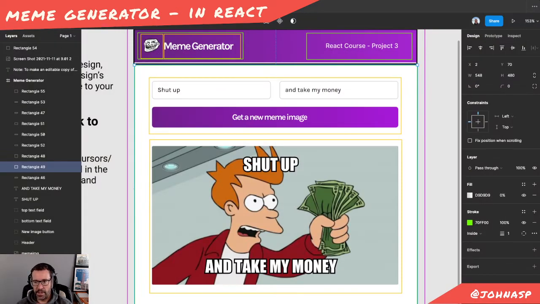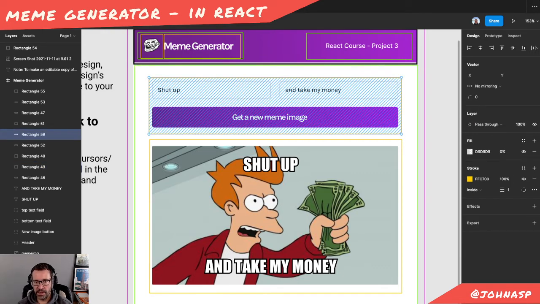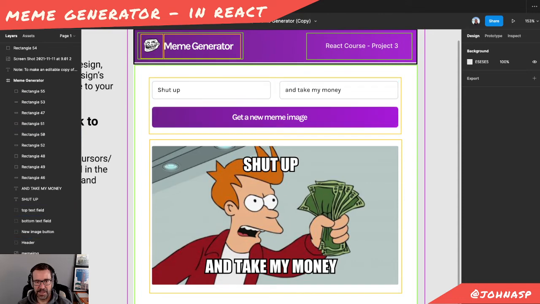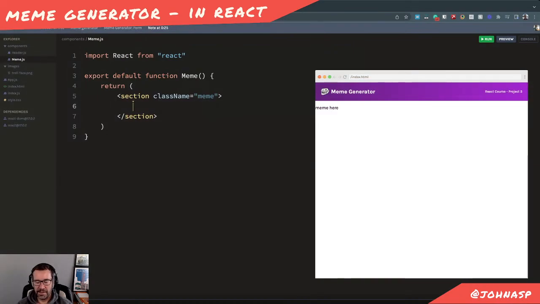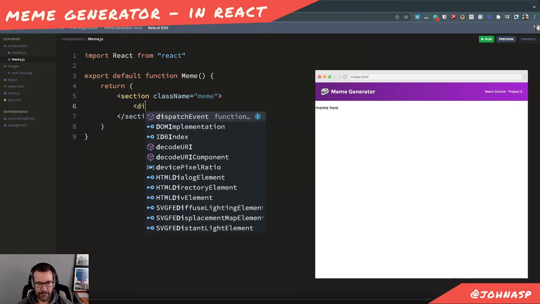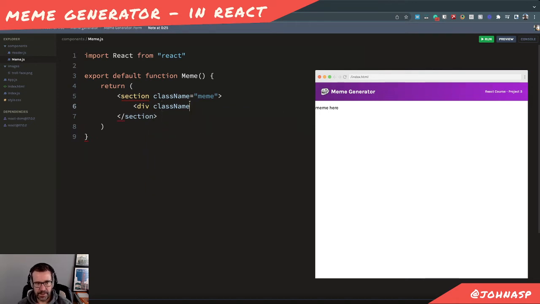So the first thing we want is the yellow box, the first yellow box in the design, which is that one. So that's going to be the container that holds these three elements. So what should we call that? A div class name equals meme controls. Let's use BEM. I do like BEM. Close that out.